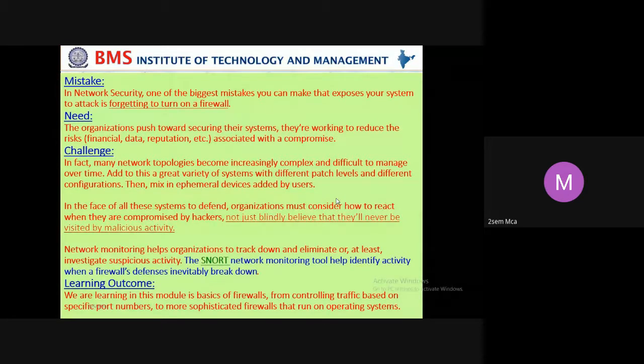The learning outcome from this module 5 is the basics of firewalls. What exactly is a firewall? Whether it is hardware, software or hybrid, where we can install firewalls, how to configure them, and how to filter rules. We will see how to control traffic based on specific port numbers, and more sophisticated firewalls that run on the operating system. We will learn how traffic can be controlled at the port level as well as the operating system level.